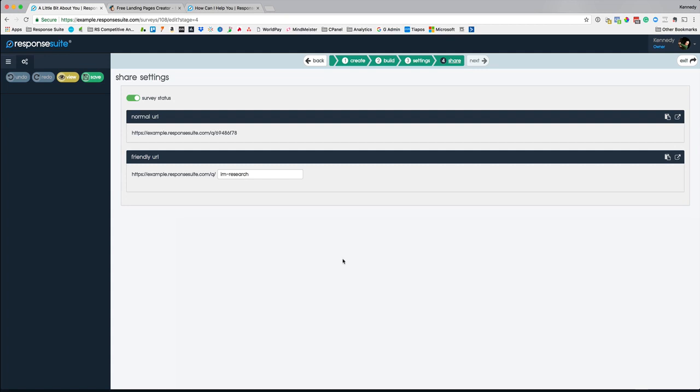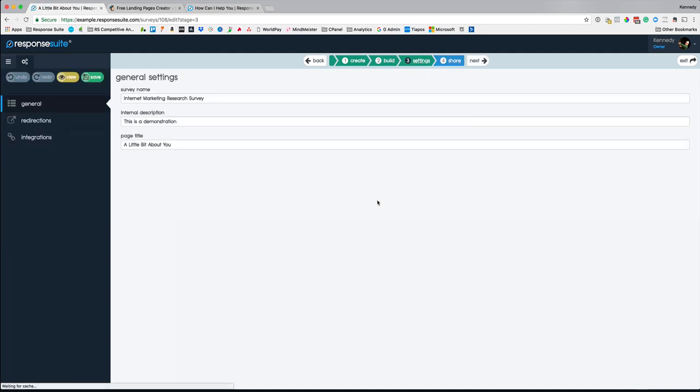Nice. But that's not it, because the real secret sauce of ResponseSuite is back here on the settings page, and I can't wait to share this with you. There are two massive features which make a huge difference, and these are the founding features of the entire platform. So the first one is redirections.